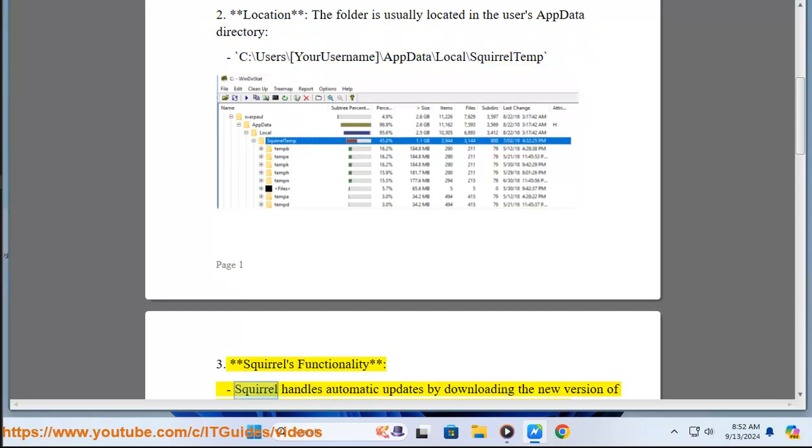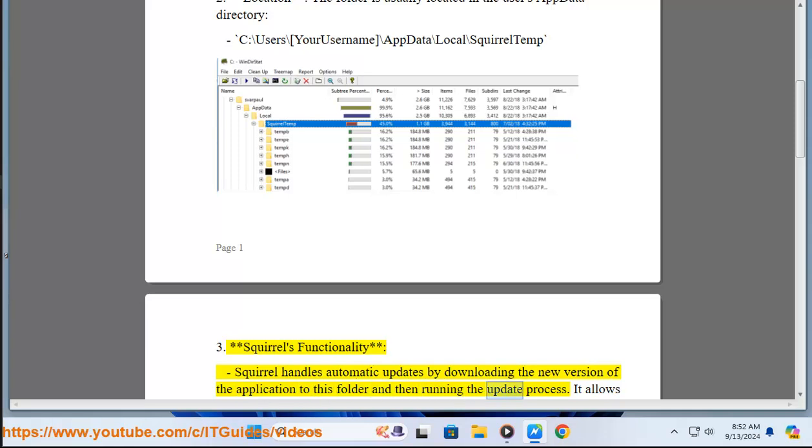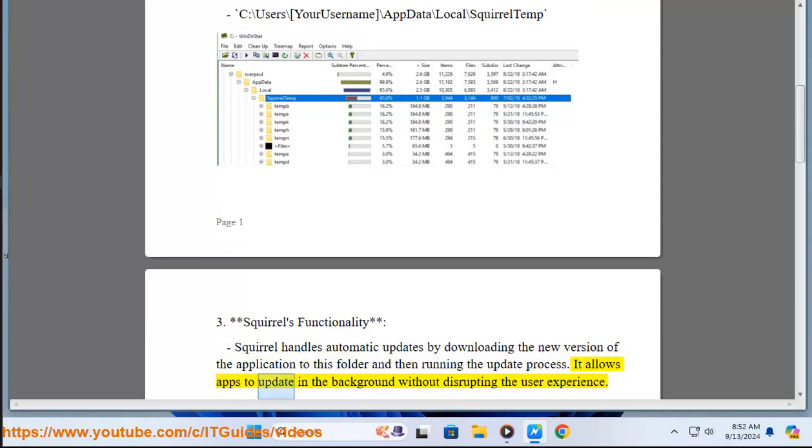3. Squirrel's functionality. Squirrel handles automatic updates by downloading the new version of the application to this folder and then running the update process. It allows apps to update in the background without disrupting the user experience.